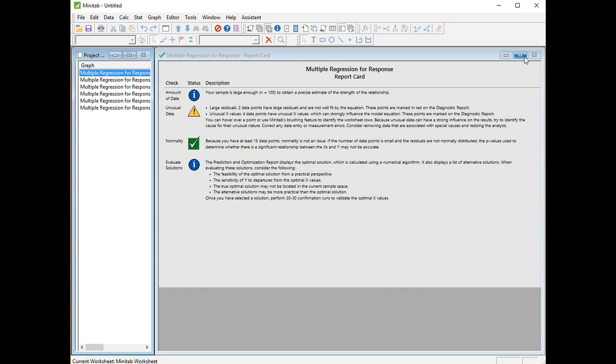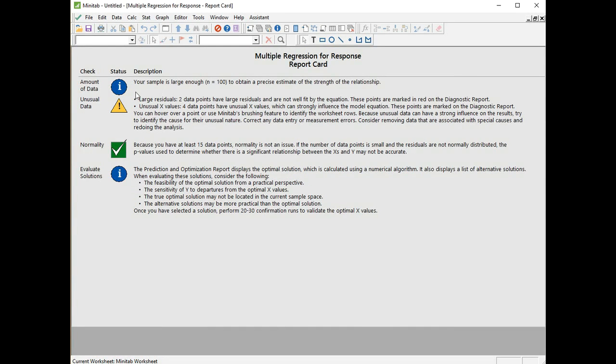Okay, finally moving on. I think the last one now is the report card. Okay, it's telling us our sample size is large enough to obtain a precise estimate of the strength of the relationship. I think we needed to have 45 data points if we were using 6 predictors, so we're quite safe. We're then given warnings about unusual data points. And then again, because we had more than 15 data points, the normality of our residuals is not an issue in this study.